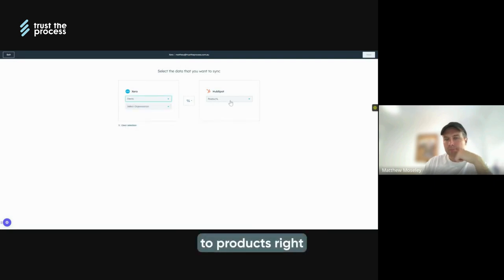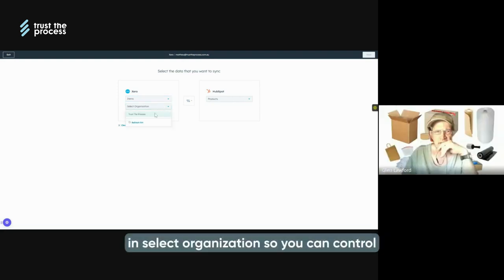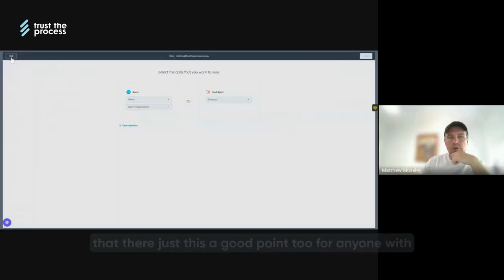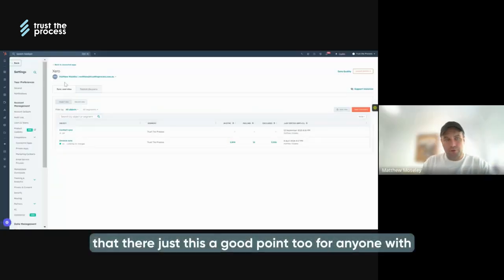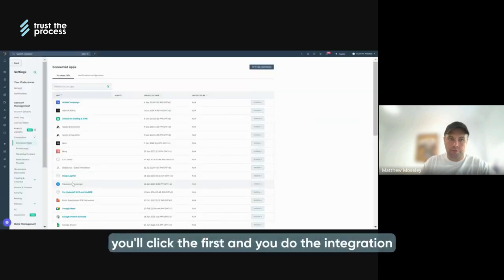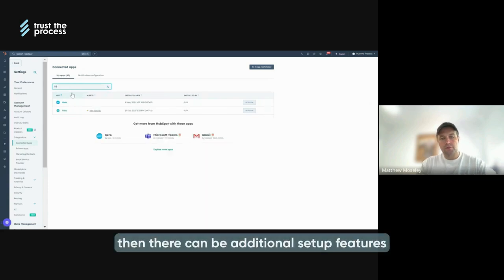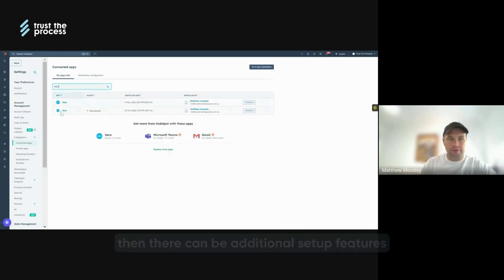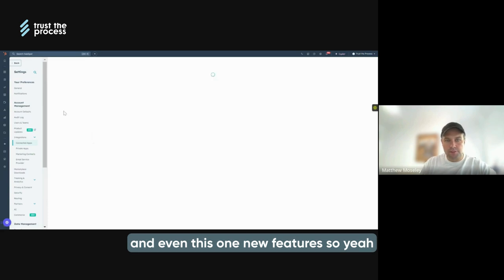Items to products. Right. And select organization. So you can control that there. And this is a good point too for anyone with integrations. Often you'll click the first and you do the integration. Then there can be additional setup features. And even this one, new features.